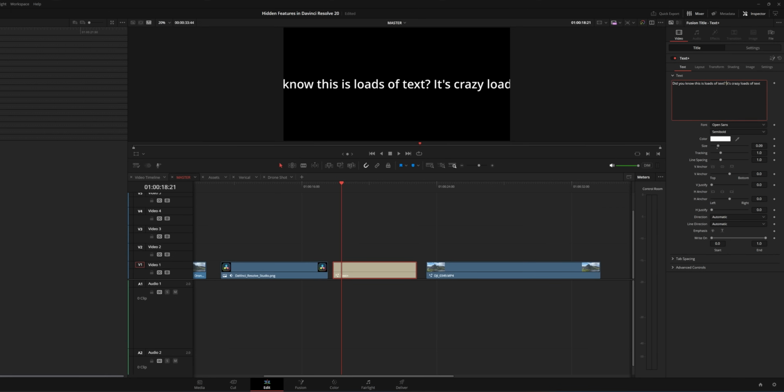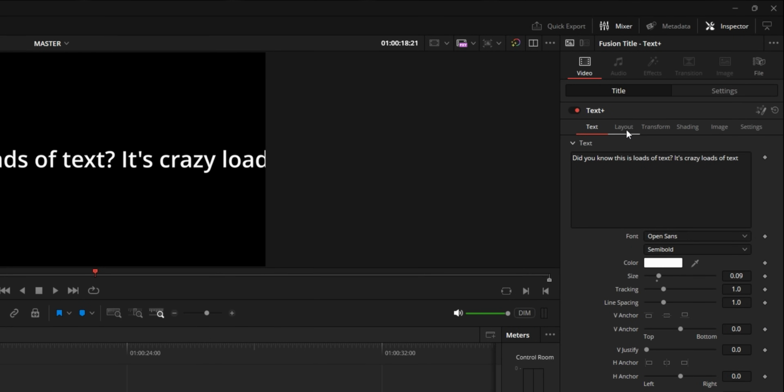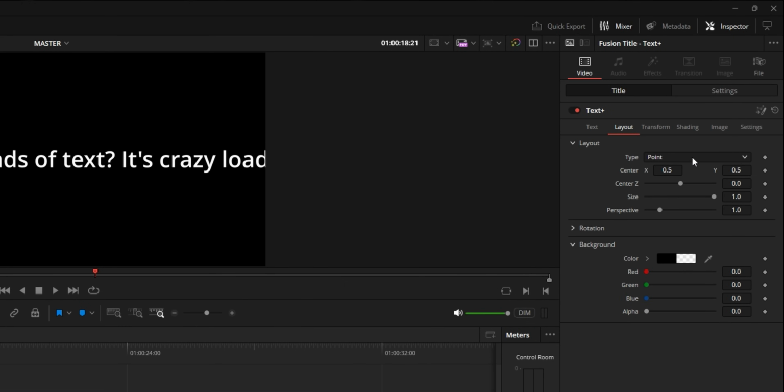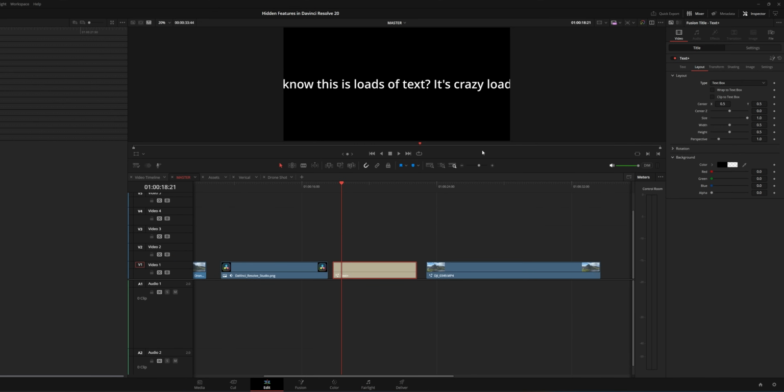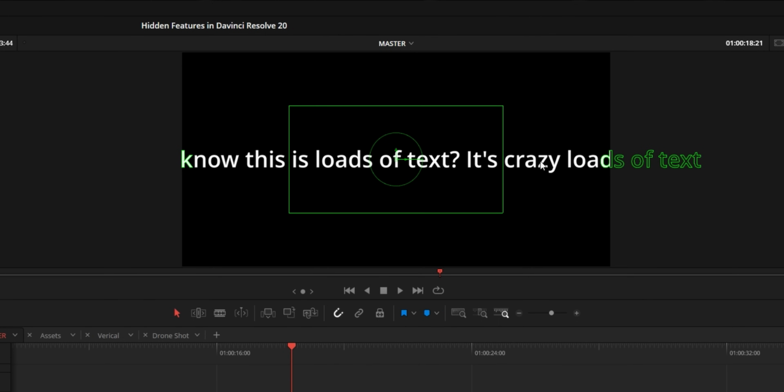But DaVinci Resolve 20 has a new change. If you go into the Inspector tab, click on the little sub tab called Layout and go down to Type where it says Point, click this drop down and click Text Box. This will create a text box. Obviously you can't see it at the minute unless you go into the, where is it? Fusion overlay. There you go, there's our text box.